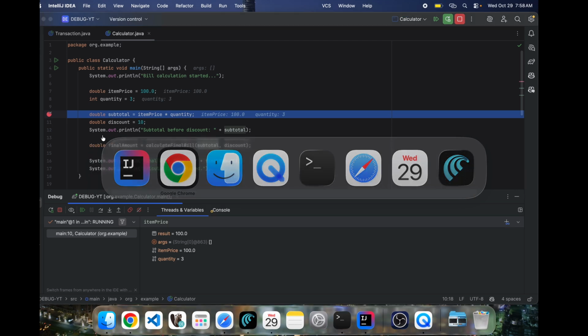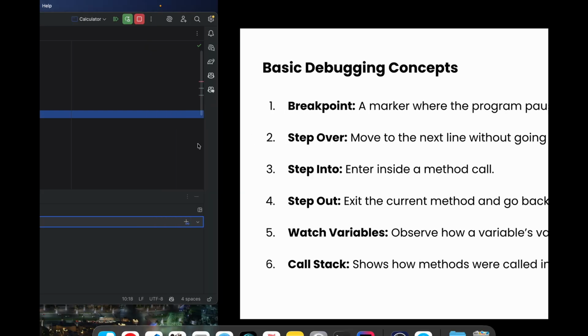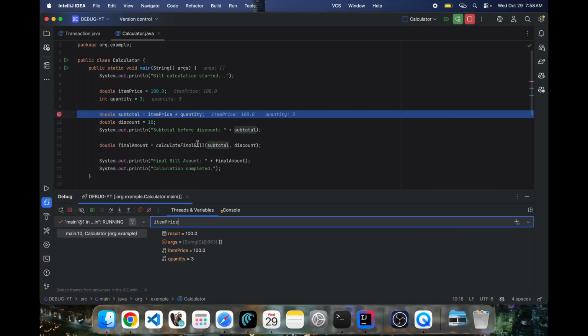Then let's move to the second concept, that is step over. Step over means move to the next line without going inside the method. What does it mean? Now we are at line 10. Everything looks good till this line, so we want to move on and find out if anything is wrong on the next line. So we can step over to the next line while we are in debug mode.